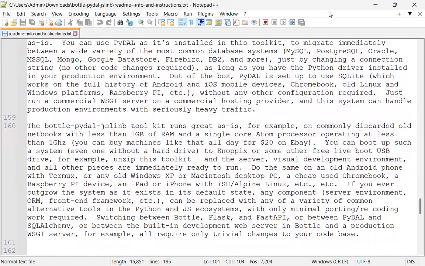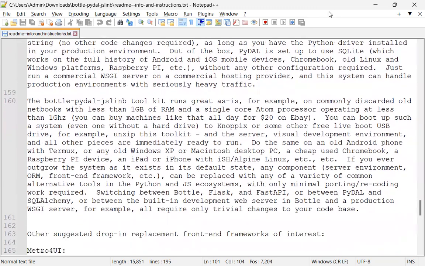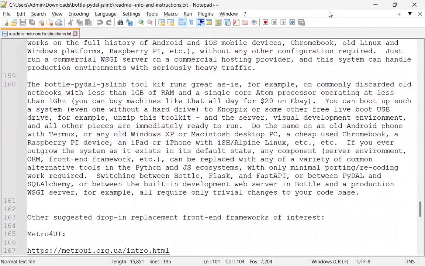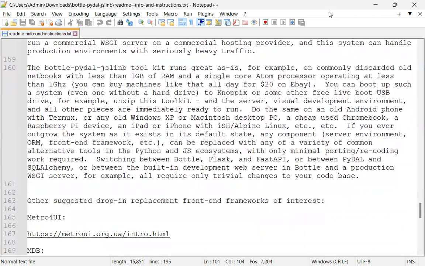Out of the box, it's set up to use SQLite, which is installed by default on every version of Python. 2.7 works great. Any version of 3.x Python will work on Android, iOS, Chromebook, Linux, Windows, Raspberry Pi, any of those. So that can be your hosting service, and you can swap out the WSGI server to run quickly, use it with any commercial web host that can run Python. Run it on old netbooks that you can get for 20 bucks on eBay.